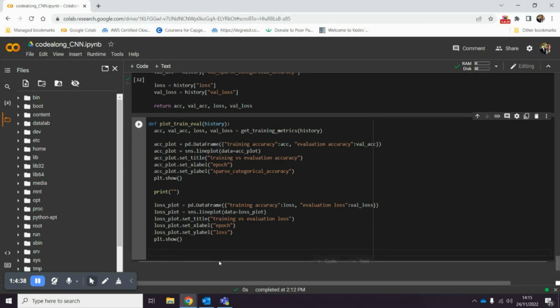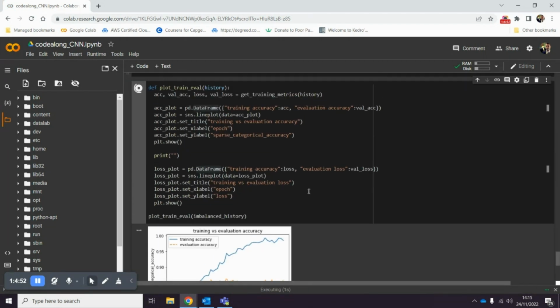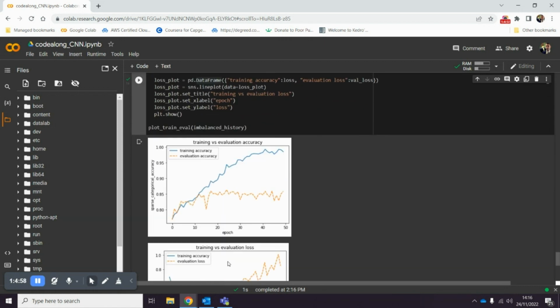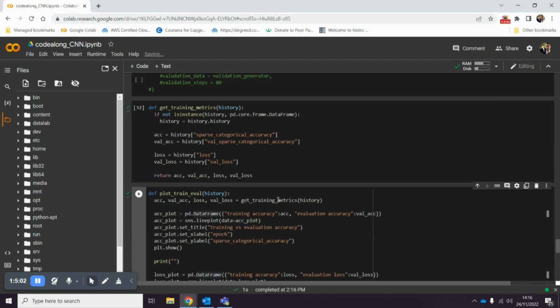And then plot train eval advanced history. So this will just, yeah, cool. Okay. There we go. So this is pulling the training accuracy from the loaded models, the ones that we've downloaded and loaded.